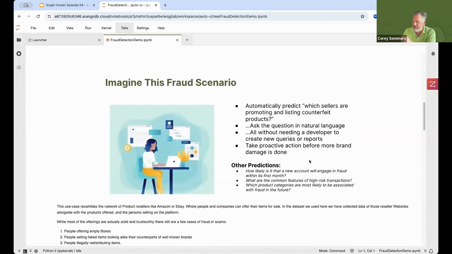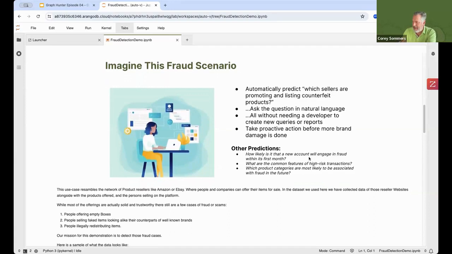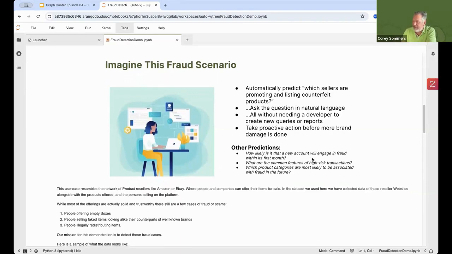So here's our fraud scenario. In this case, we're predicting sellers on a retail website, a commerce website, which sellers are promoting and listing counterfeit products. We want to predict that. First, we need to know which products are counterfeit, and that's really what we're going to be focusing on, is predicting when new listings come in, which of those are counterfeit so we can take action. We want to ask that question ultimately in natural language, and we want to do that all without a developer. A developer would set all this up, but every new question would not have to have the intervention. It's all going to be built there for them.